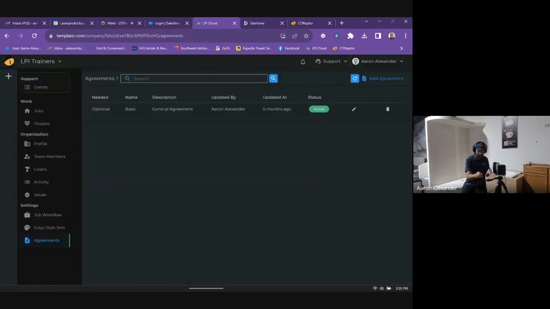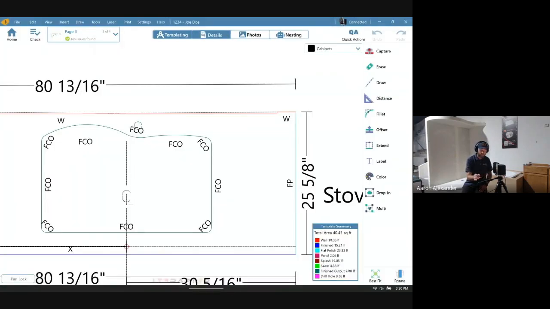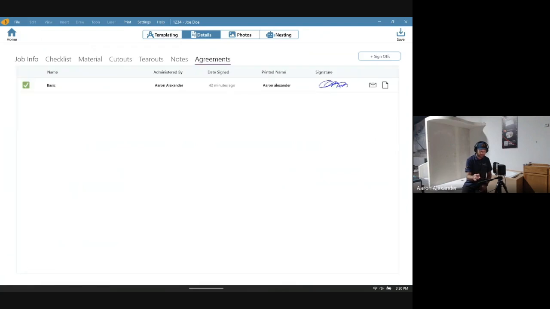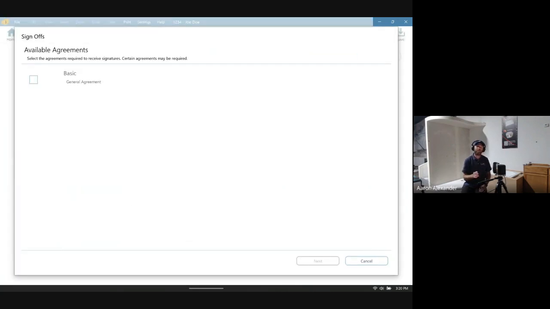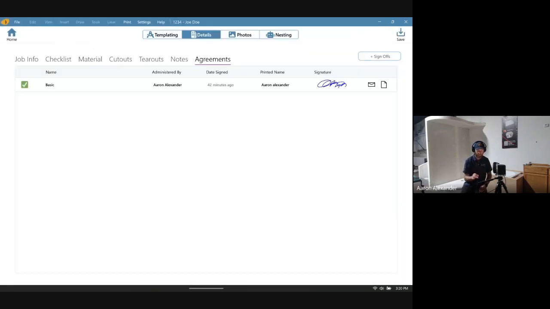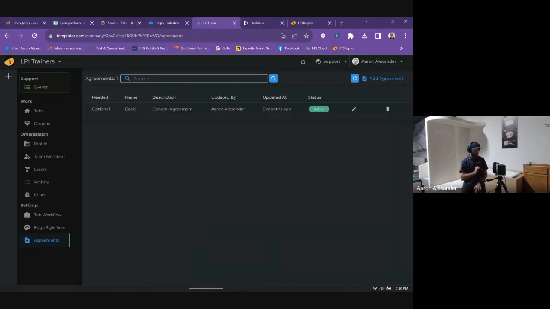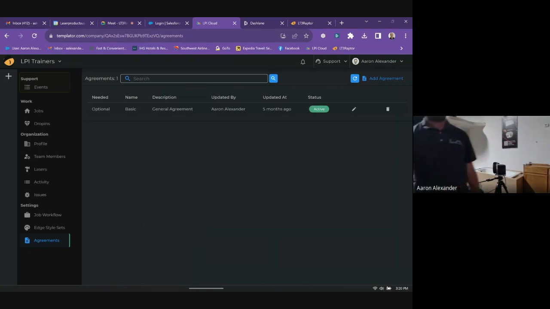In this portion on the website, you've got to add the agreement to be able to go into Raptor and click on agreements, sign offs. You've got to put them in the website before they'll show up in the app. Okay. And that pretty much takes us to the bottom of the web. I think that takes us all the way there. Does anybody have any questions at this point?